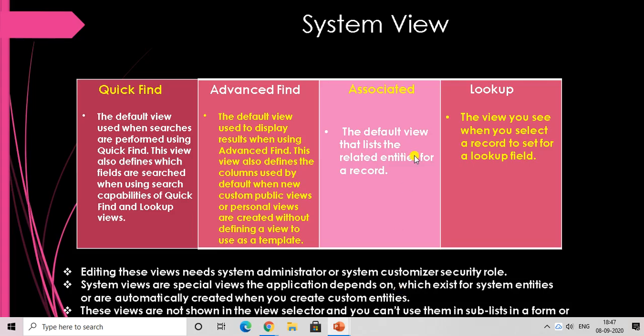So in this way, system views combine public views and personal views, including quick find views, advanced find views, associated views and lookup views. This comes under views, and I would recommend that if you're trying to go for any interview related to Dynamics CRM, do practice all these things on the online version of Dynamics 365. It will definitely help you out.